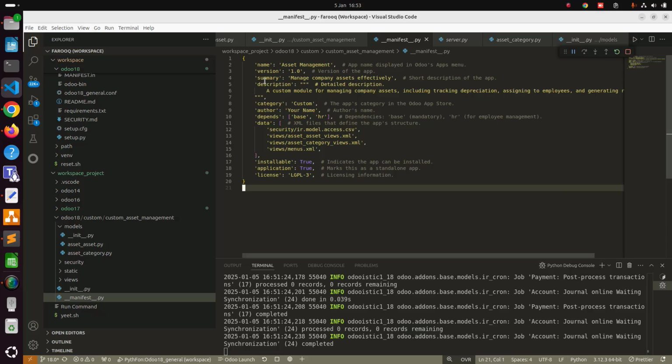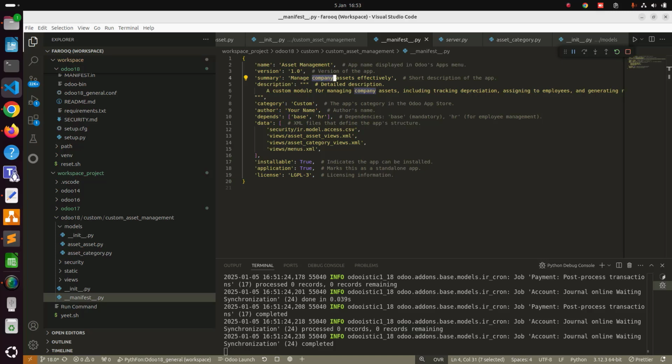Then module summary. So here, manage company assets effectively, a short one-line description of the module shown in the Odoo apps menu and the module description area. Then the detailed description. So in here, it provides a more detailed explanation of the module's functionality. Appears on the module's detailed page in the Odoo apps menu.